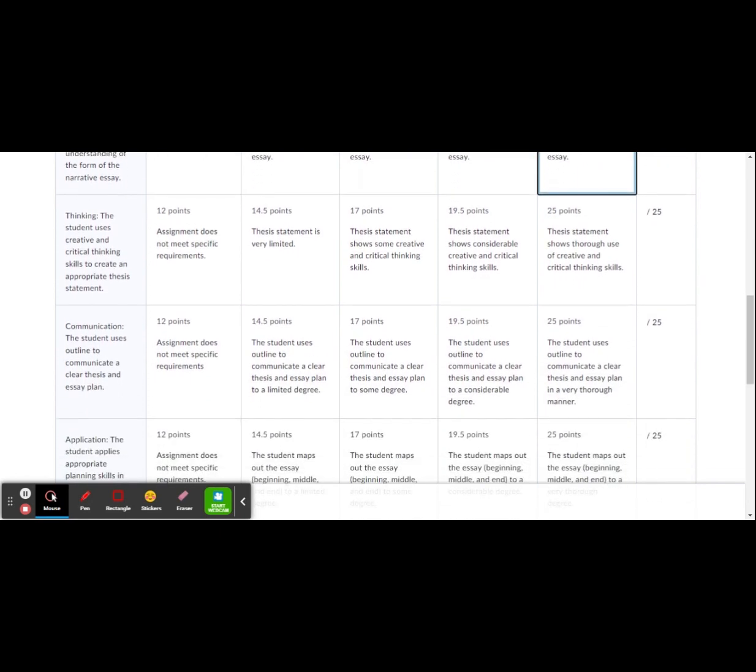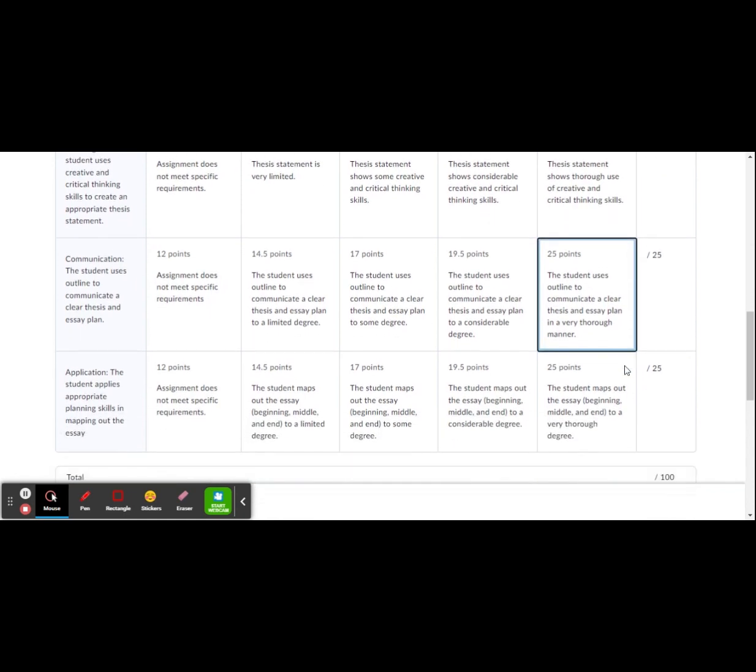Your thesis statement shows a thorough use of creative and critical thinking skills. Obviously, you need a really clear understanding of what you're proving or what you're showing, and each part of your outline needs to relate to that. You need to use the outline to communicate a clear thesis and essay plan in a very thorough manner. So that means probably 3 very detailed points in each of the boxes of the outline. The student maps out the essay, beginning, middle, and end in a very thorough degree.